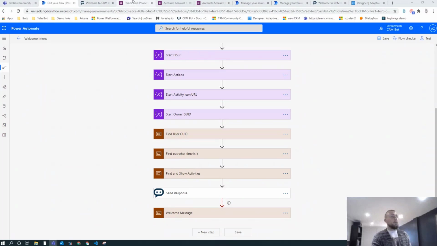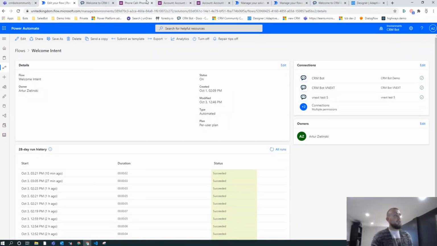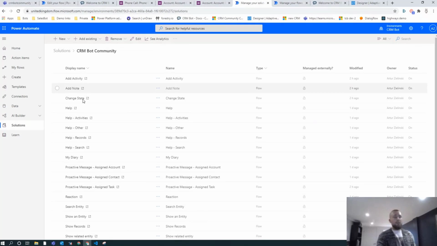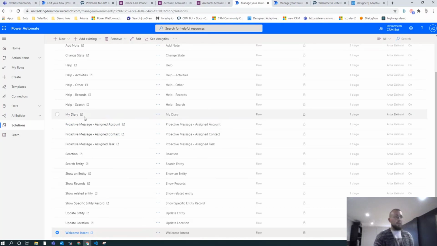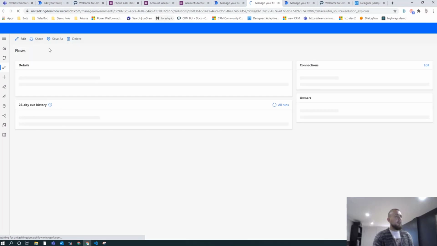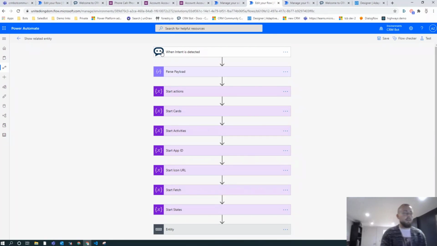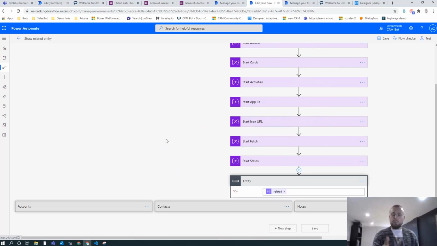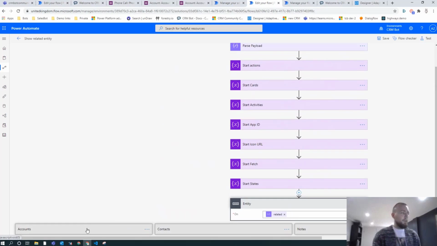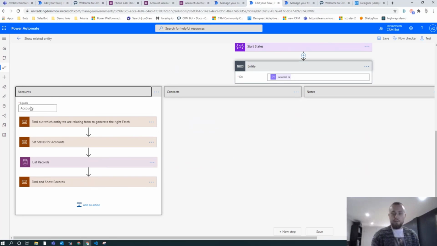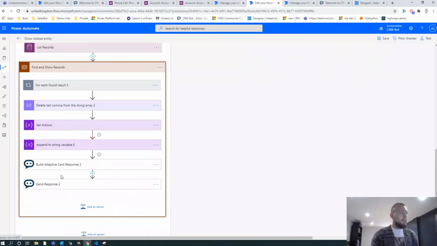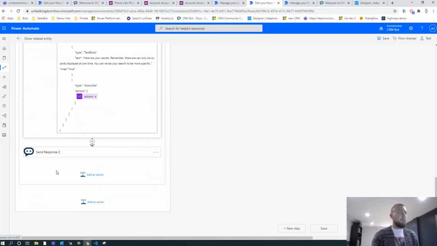No, I think I know what you mean by that. All of these flows are built using 90% out of the box Power Automate connectors. So if I open, for example, show related entity, you will see that with the exception of these connectors that you see here with our icon of CRM bot, everything else is out of the box. And that's the beauty of this approach, that instead of trying to learn a new interface, you can just use what you know in Power Automate to build all the complicated business logic connected to any business systems, and then just use our connectors to build your response.